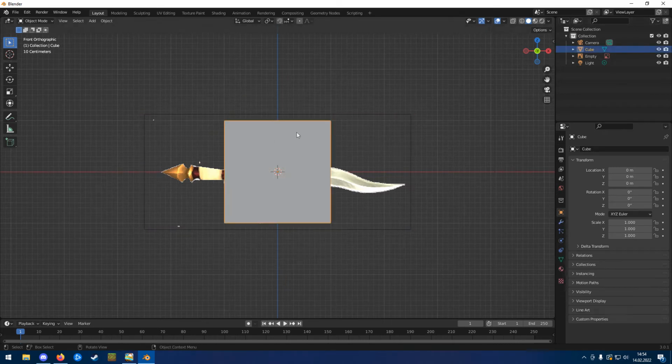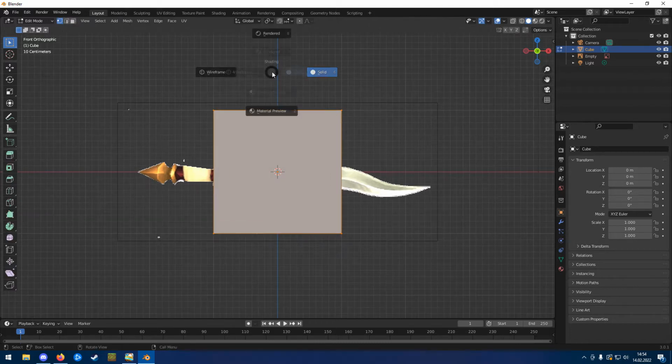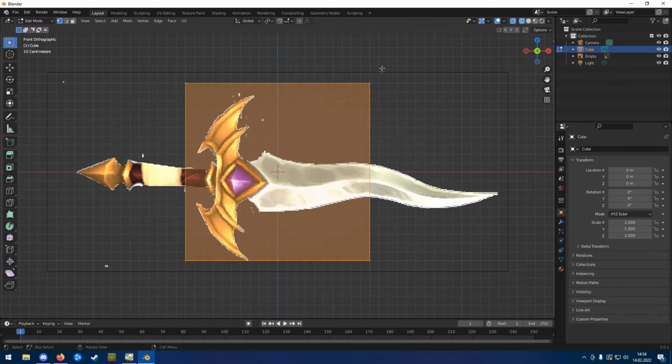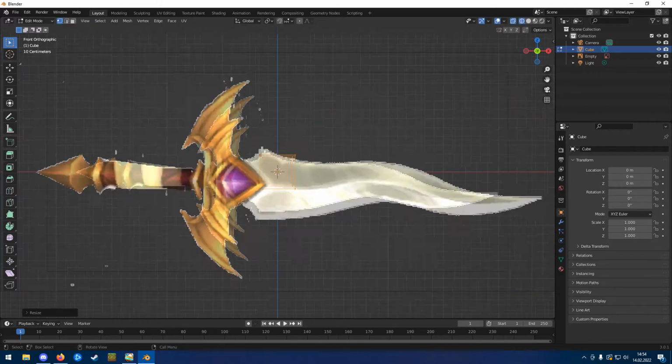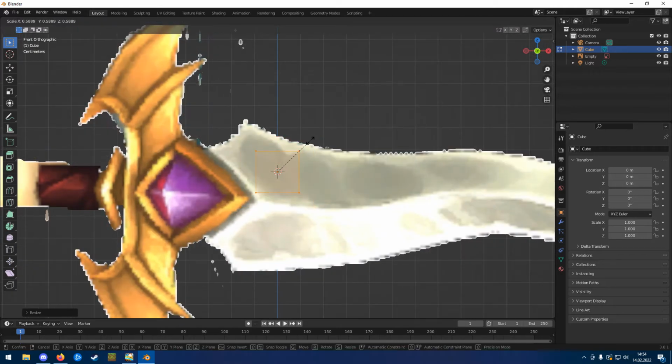It's time to actually start the modeling. Press Tab to go into the edit mode and hold Z and select wireframe. Scale the cube down by pressing S and you are ready to create the blade.